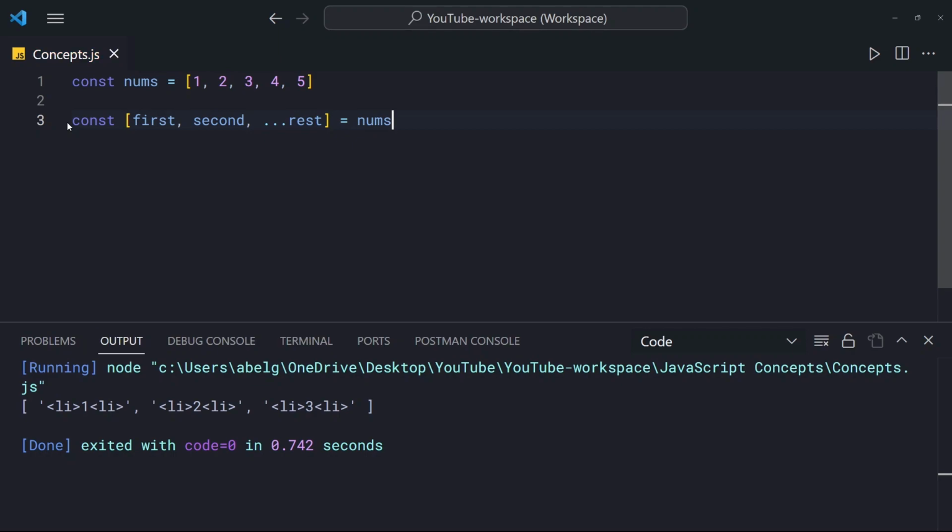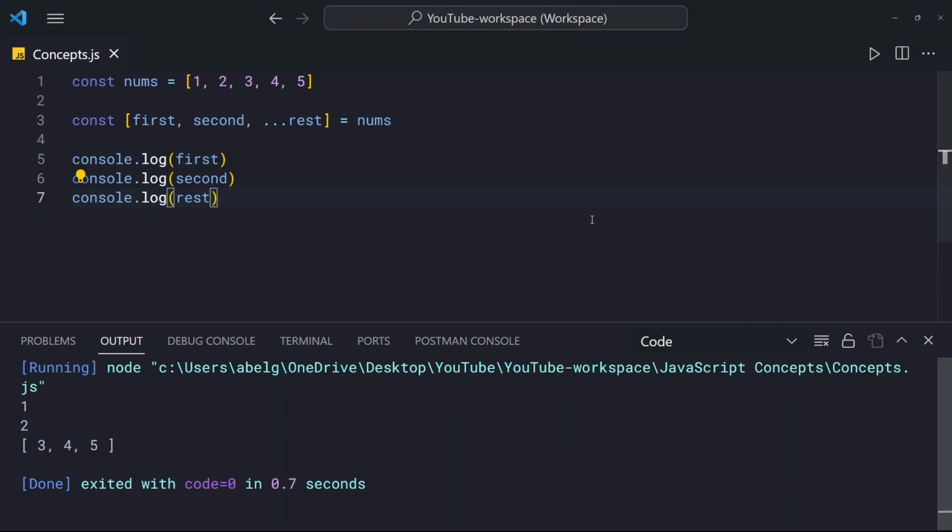So the first variable here is going to be assigned to the first element of our array. The second variable is going to be assigned to the second element of our array. And the rest variable itself is going to be an array, and it's going to contain the remaining elements of our array. So let's just console.log all the variables and let's see what we get. So we're going to console.log first, we're going to console.log second, and we'll also console.log the rest variable. Now if we save our file and we run it, as you can see, we get 1, we get 2, and we get the rest of our array.